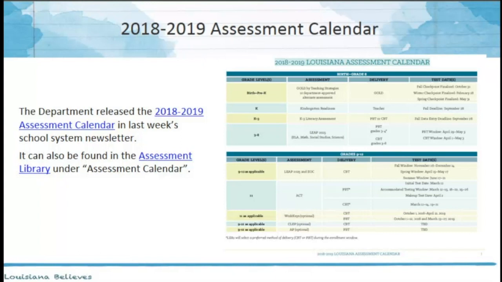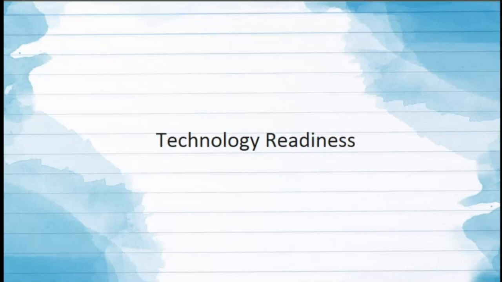I know a lot of you are finishing up committee meetings or beginning those as far as your district schedules. So the calendar is posted and available for you to use. It is in the assessment library, and there is a section called Assessment Calendars, and that's where it's located.